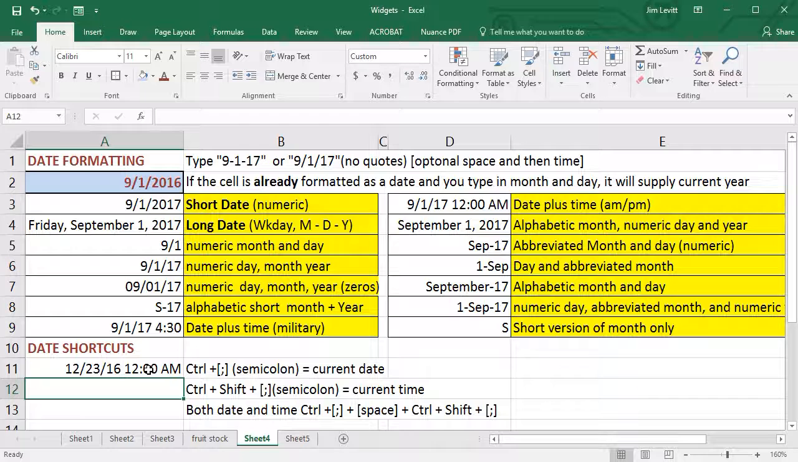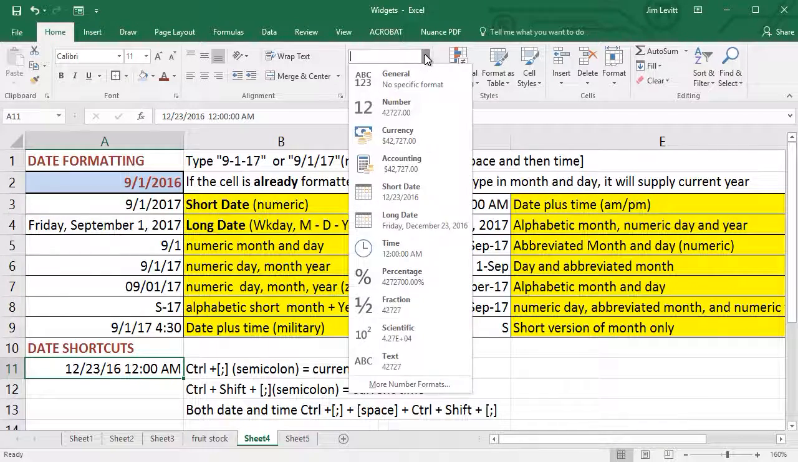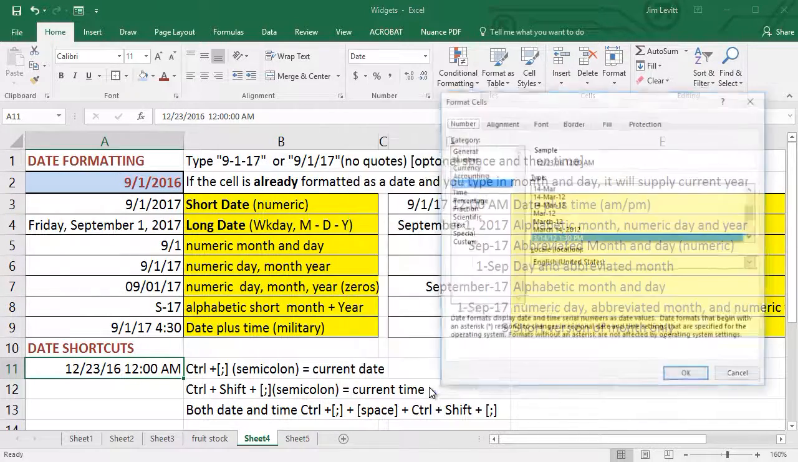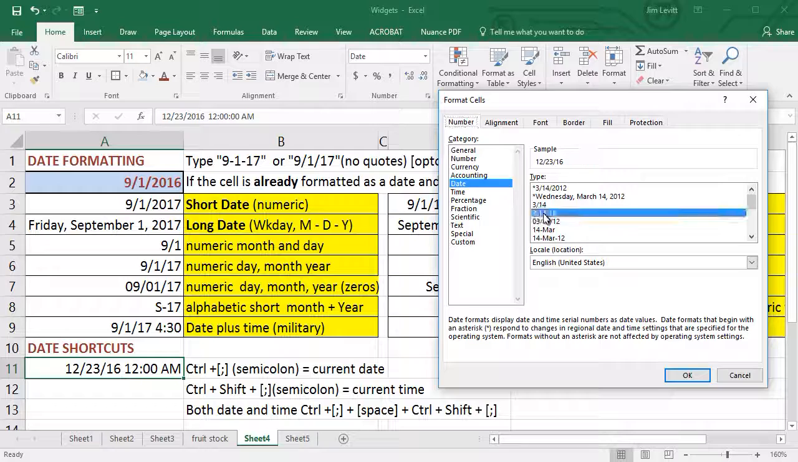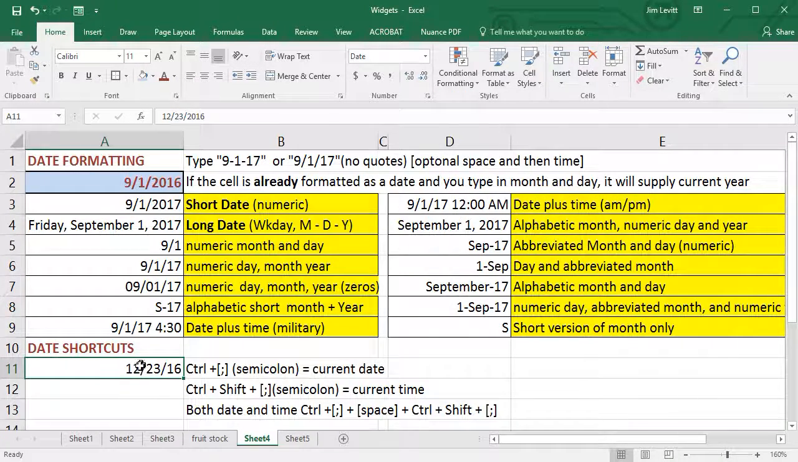I can also format this to enter in, notice it used 12 AM because now I have it formatted on my date field with AM and PM. Let me go back simply to the simple one where I want the date only. Less confusing on that one.